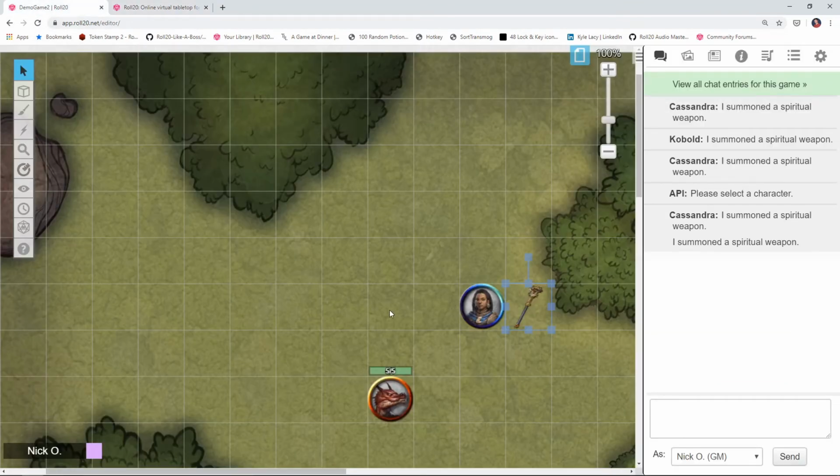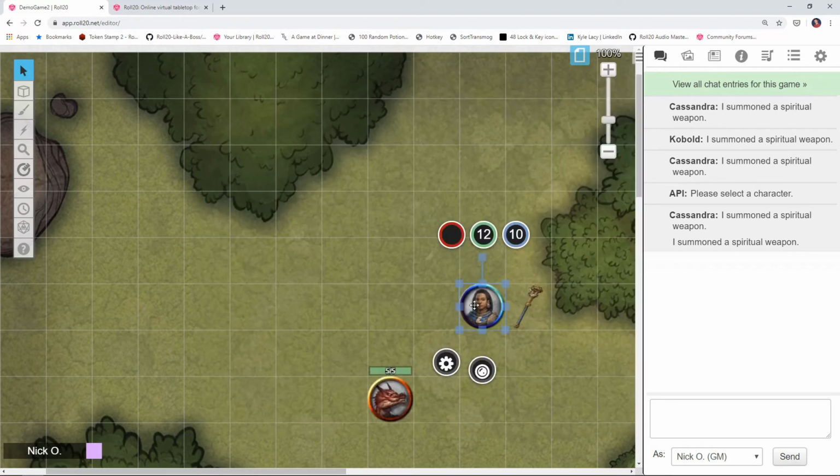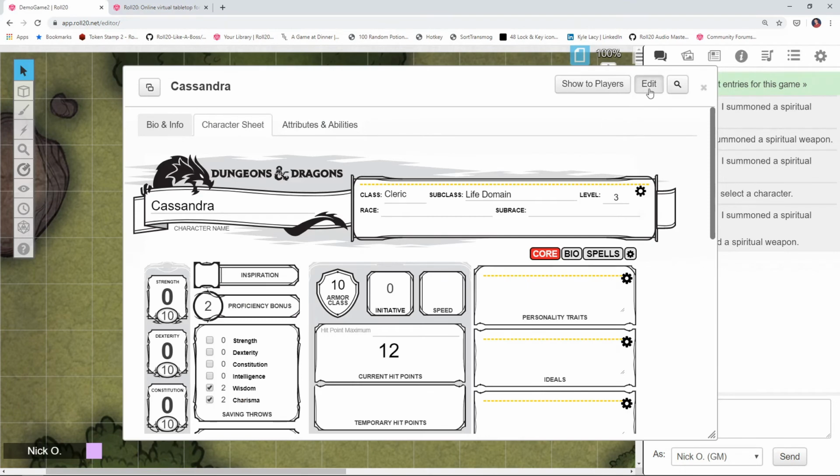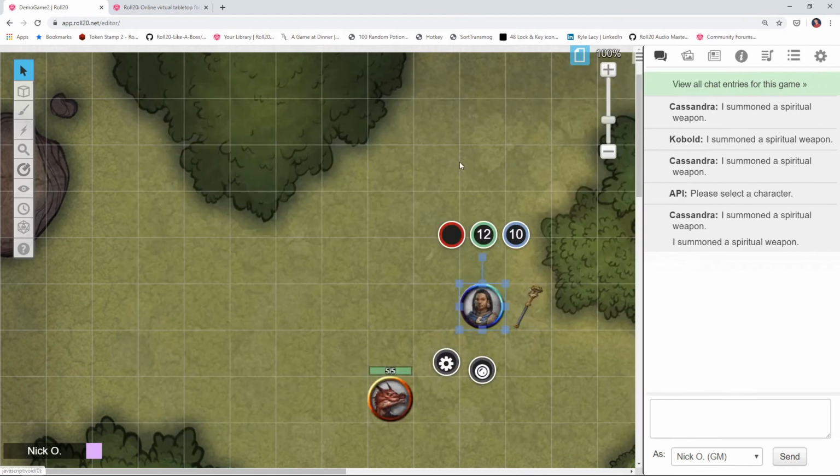If I look at Cassandra's token right now, I can see there is a controlled by property, but that controlled by is determined by character settings. So what that means is we would need to find out who runs Cassandra by looking at Cassandra's character sheet. So if I alt-click on Cassandra's token, I can see here's the character sheet, and I can see that Cassandra is currently controlled by a player who's called NO. Okay, so we can do that same kind of detective work via the script. It's just going to take a couple of steps.